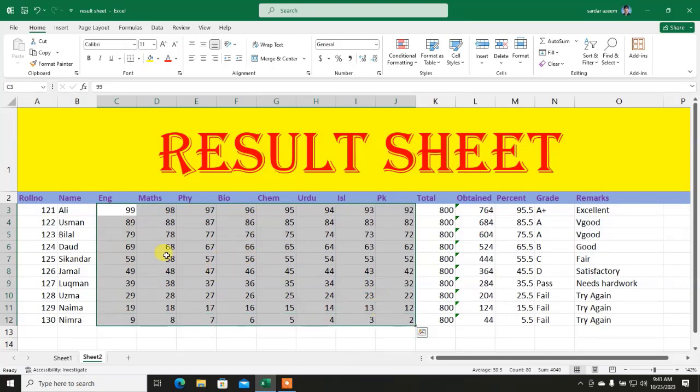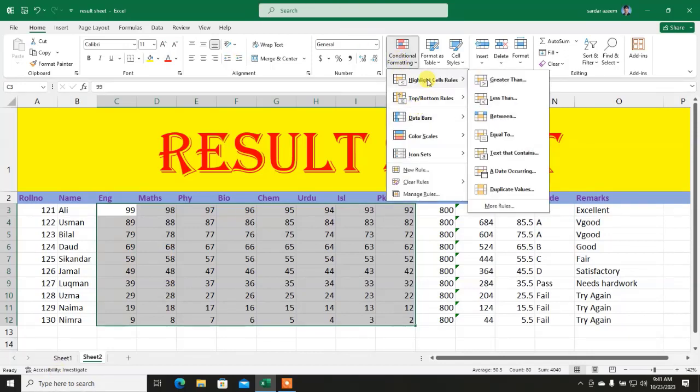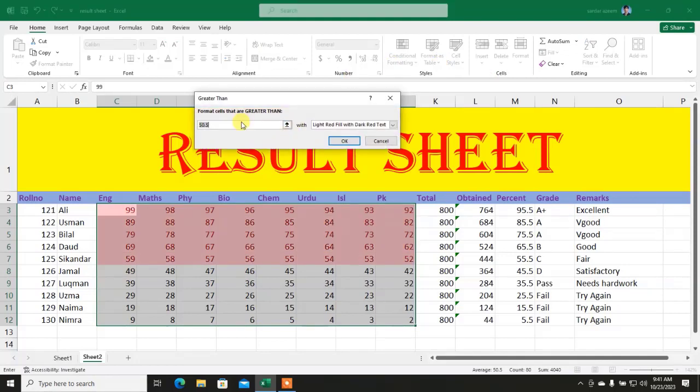Let's see. For example, we have text here that contains numeric data. I have selected this area. And now I want to apply the formatting on the numbers which are greater than 90. For that purpose, I'll go to conditional formatting. I'll click highlight rules. Here we have the greater than rule. In this greater than rule, I'm going to type 90.